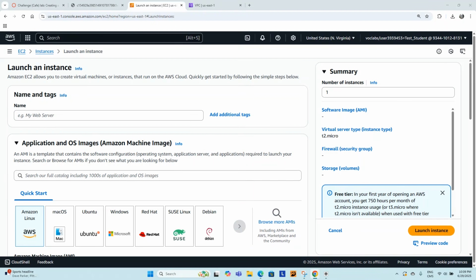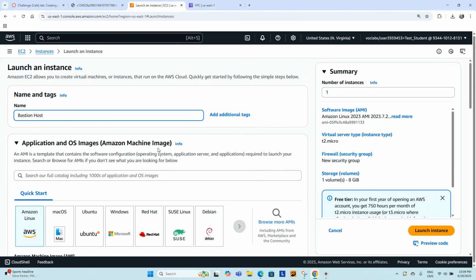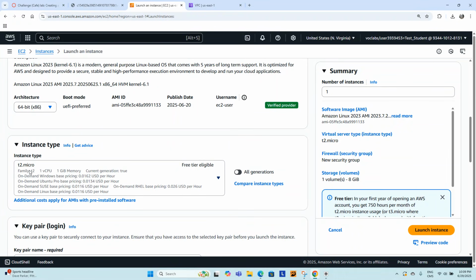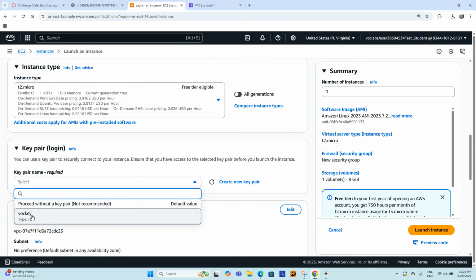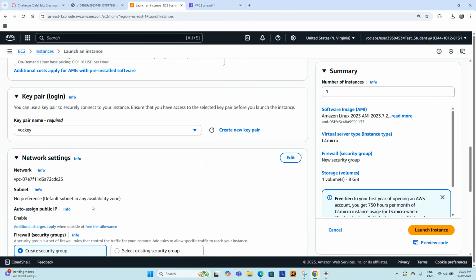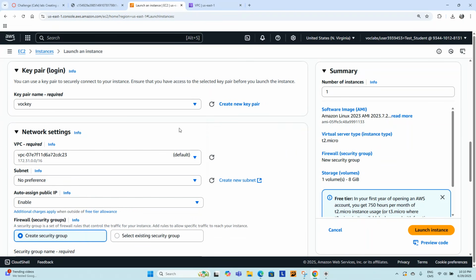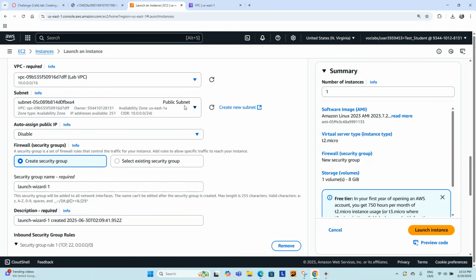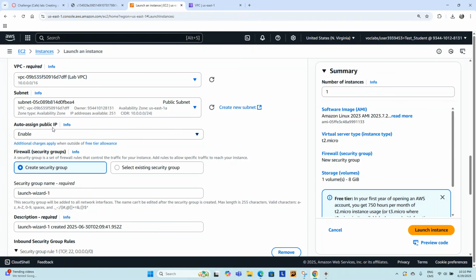For the instance name, we use bastion host, and we use the Amazon Linux 2023 image. For the instance type, we choose t2.micro. For the key pair, select the vockey key. And for the network, click on Edit, select the lab VPC, and make sure the public subnet is selected. We need to enable the public IP address so that we can SSH to that instance.